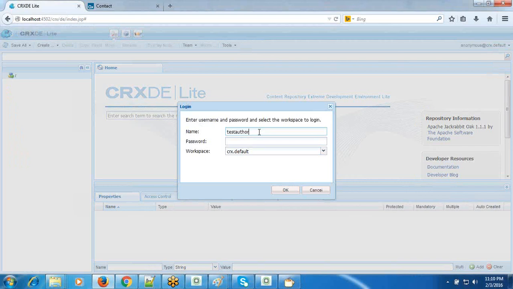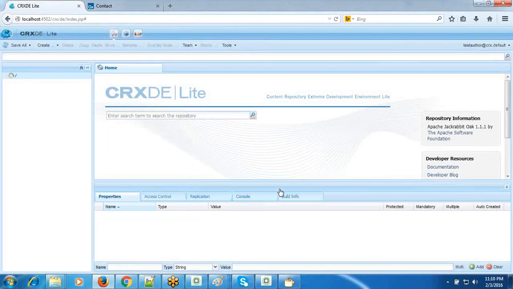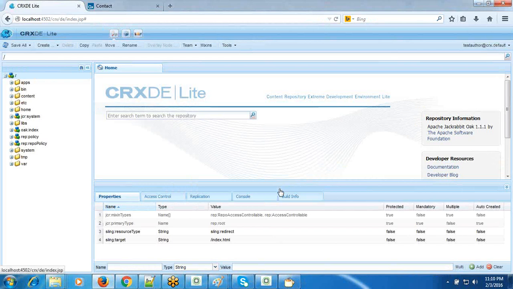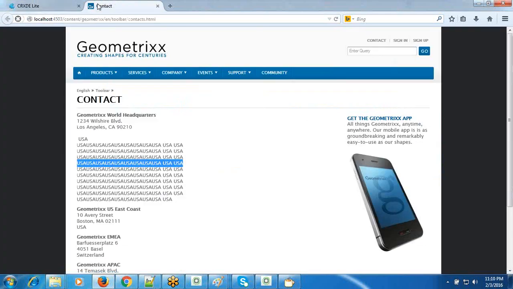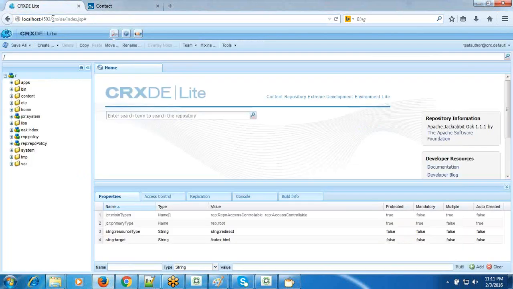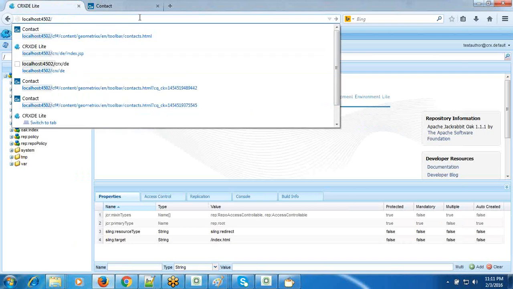Log in as your test author. Now it's fine. Now you are test author. As a test author, you want to author something in this page and you want to replicate it.